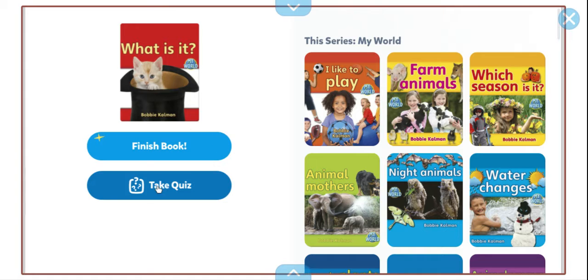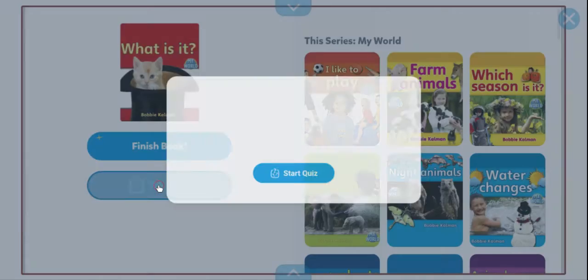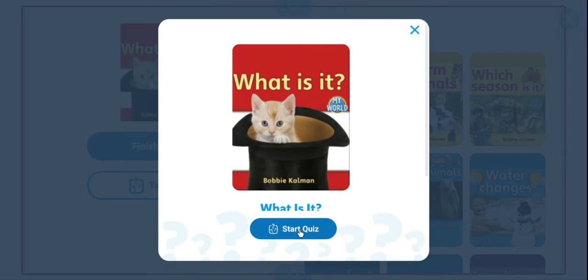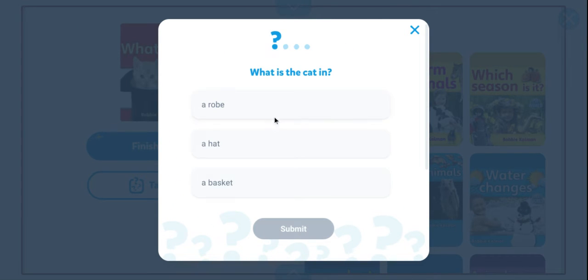They can also take a quiz. So I'd like them to take a quiz if possible, if they have time, but they do need a parent's help for this because it doesn't read the sentences to them. And it's very difficult for a kindergartner to read all the questions and answers. There's typically just 4 questions. What is the cat in? A robe, a hat, a basket.